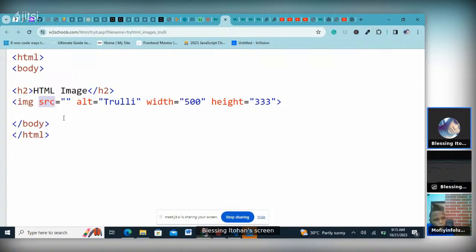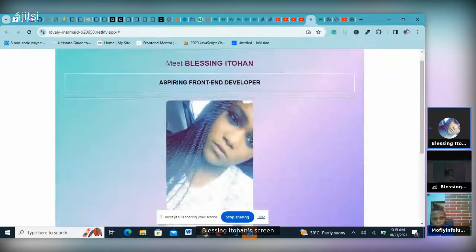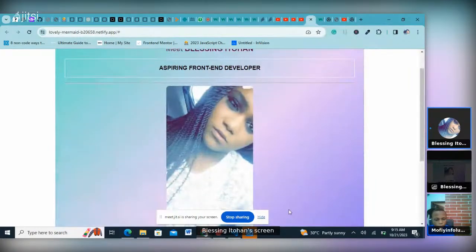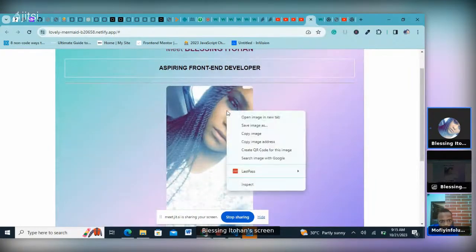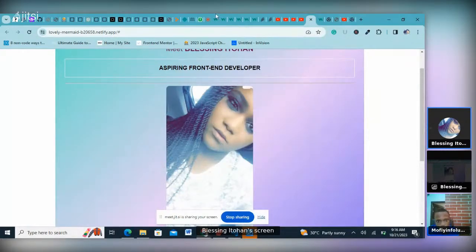Very simple. So to get an image on a website, all you need to do is go to that picture, whatever picture that you want, you right click on the picture, and then you see copy image address. Do you understand? Yes. Copy image address.